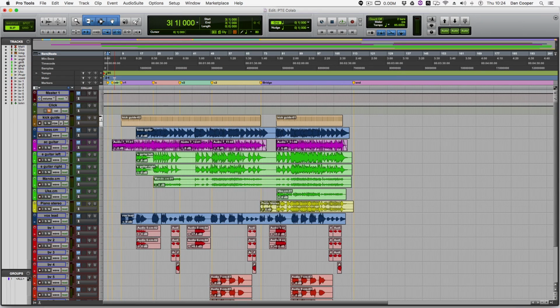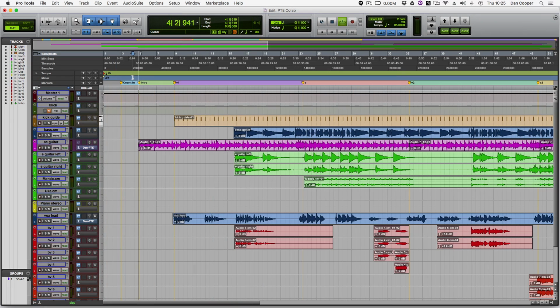Excellent. Let me give you a little sample of what we're going to be collaborating here. So it's just acoustic guitar to a click to help James lock into it.